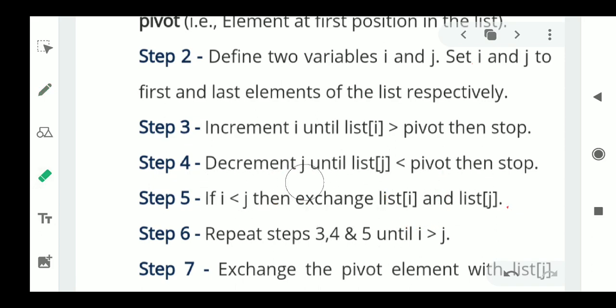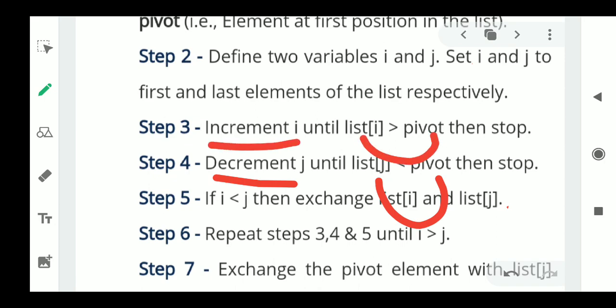We will decrement j until the j value is less than the pivot element. We will increment i until the i value is greater than the pivot element. If i is greater than the pivot element, we will stop incrementing. What is the next step? If the j value is less than the pivot element, we will stop the decrementing process. We will see with an example.